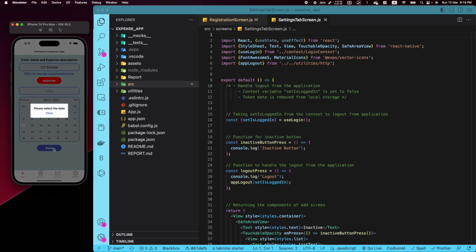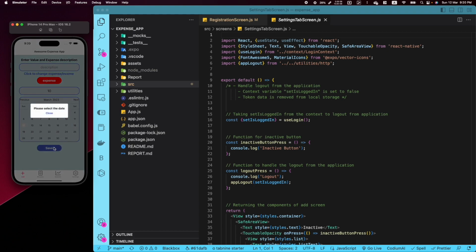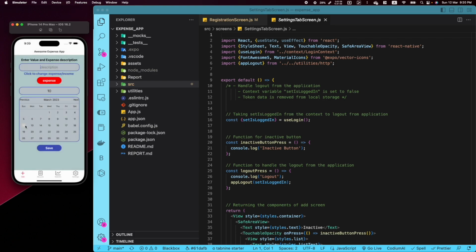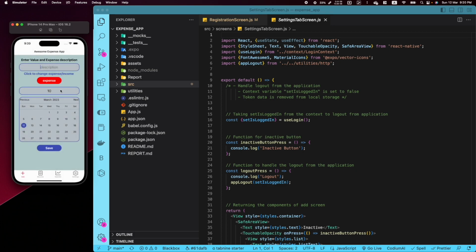So you can see that there is an error being sent by the backend right now. This is not the front end implementation of the error. It is actually coming from the backend. So if I give a value here, and I delete this description and click on the save button, it will again show an error, or I will select the date also. So it will again show an error, description is required.